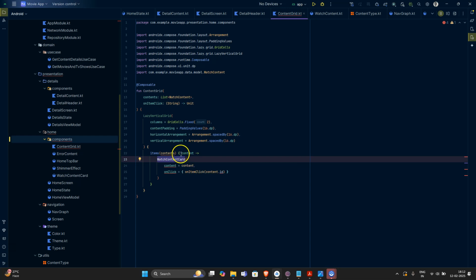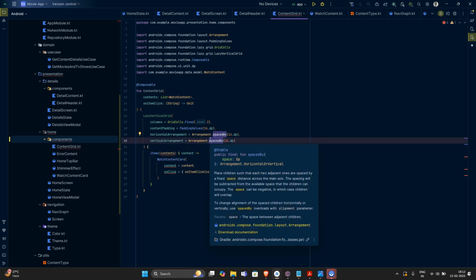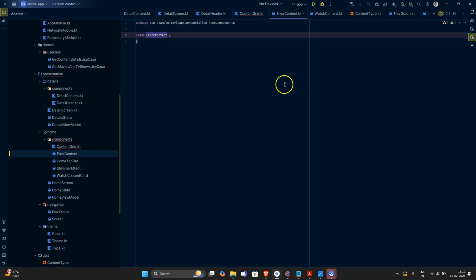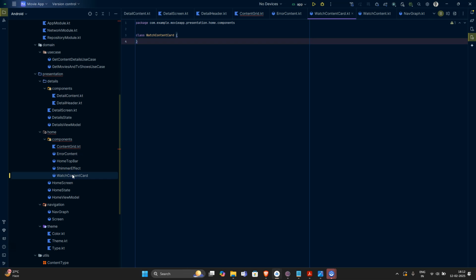And display the things. Now what is this watch content card? This watch content card is the actual small cards which we were seeing, where the movies and all of them were shown. Okay, the initial cards which we saw. So this is going to be a pretty lengthy code.